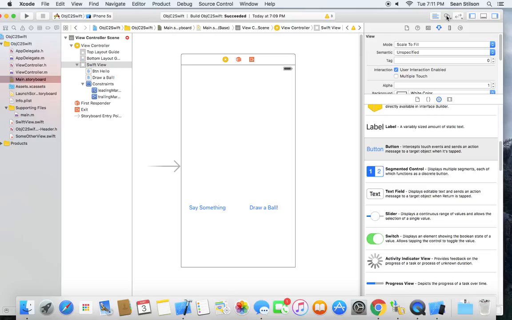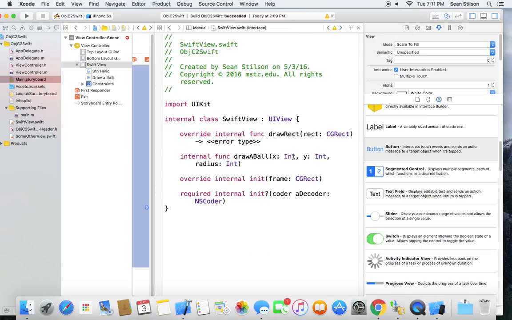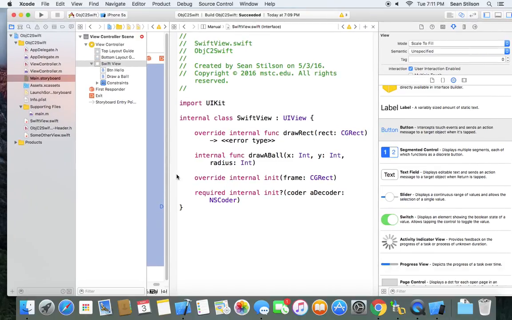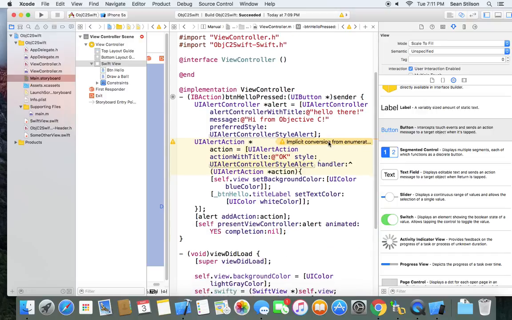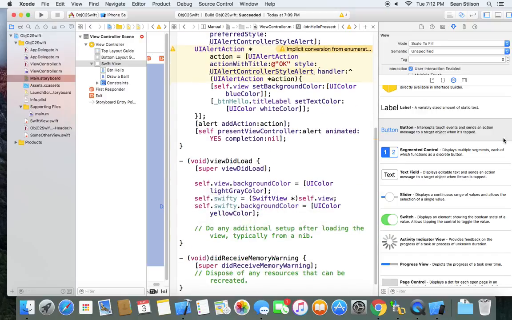So I'm going to go up to my assistant here. And that's some little batch ugliness right there. That's not what I want. All right, view controller, here he is. We're going to create an IB action.